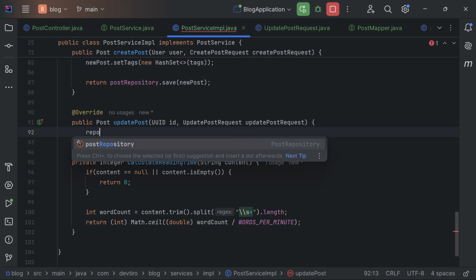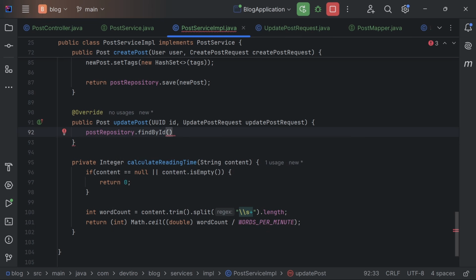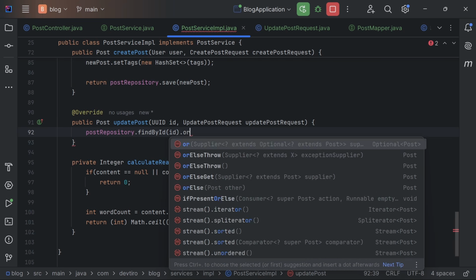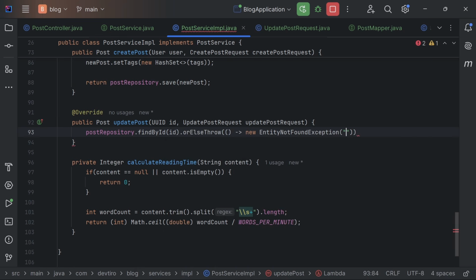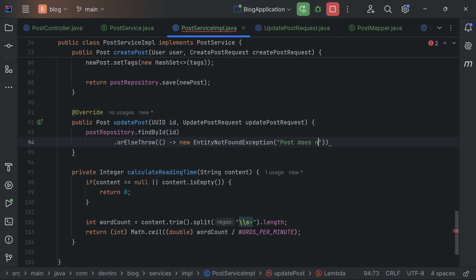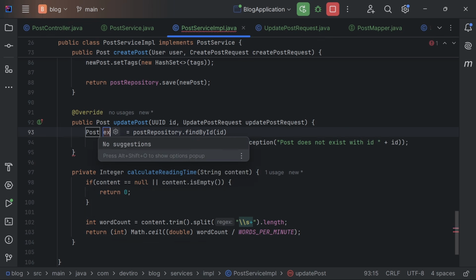So we'll call straight through to the repository, post repository dot find by ID, passing in the ID of the post. And that will return an optional. So we're going to say or else throw a new entity not found exception, and we'll put that on a new line, and we'll say post does not exist with ID. Let's assign that to a variable, which we'll call existing post.